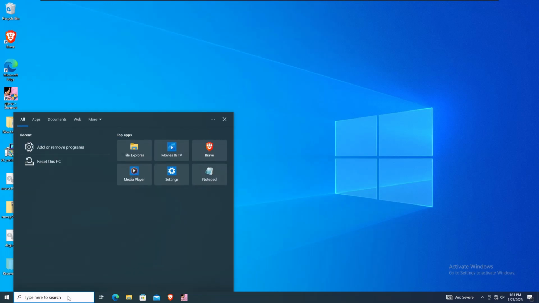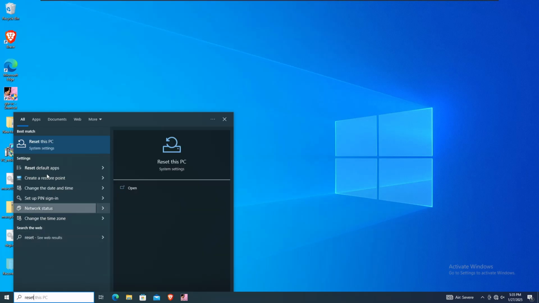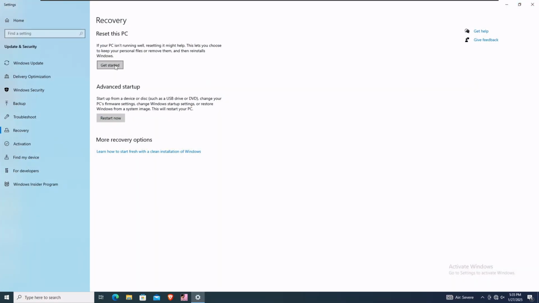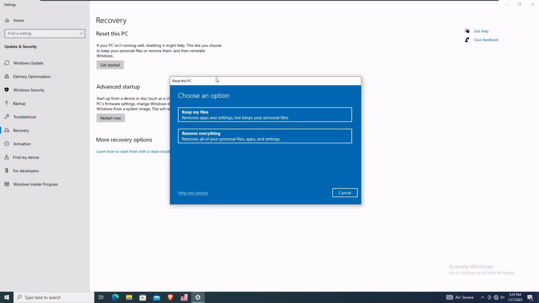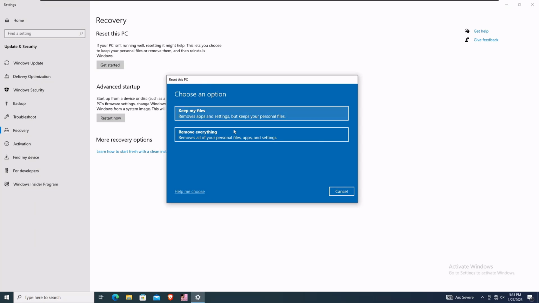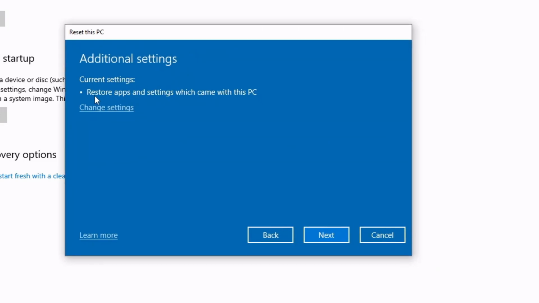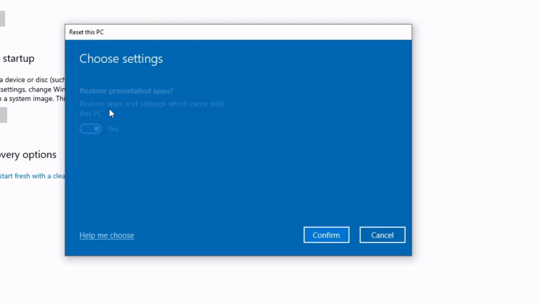So yeah, we'll go to Reset this PC again. When we go to it, we just click on Get started. Then we'll select the option called Keep my files. If you select Remove everything, it will remove all your files. Click on Keep my files, and as you can see, this will reset all the apps and settings which came with this PC. If you want to restore the pre-installed apps which come with this PC, they will also get installed. So if you don't want that, you can just deselect this.